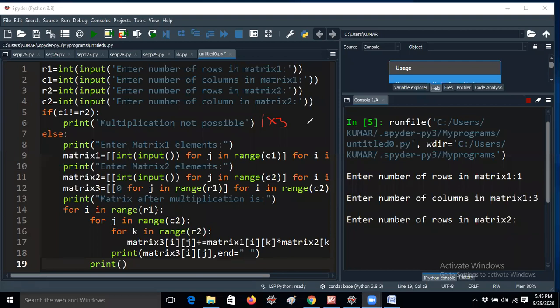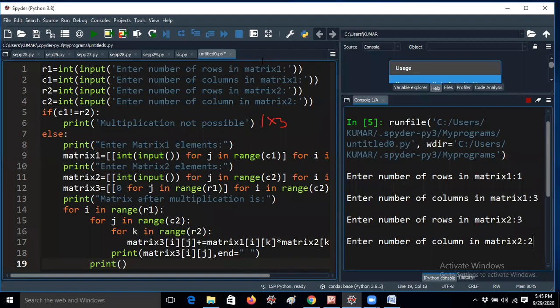Okay Monica, anyway it is also fine. Thank you, Monica. She has given 2 by 1 and 1 by 3. Anyway, I will give like this: 1 by 3, and I am giving 3 by 2. Whatever it may be, no problem. Here matrix 2 should be 3 by 2. Can you please tell me what the resultant matrix is, guys? Please mention in the chat box.